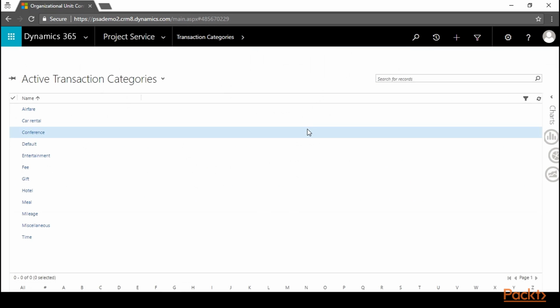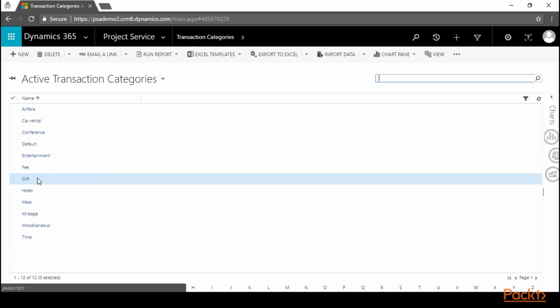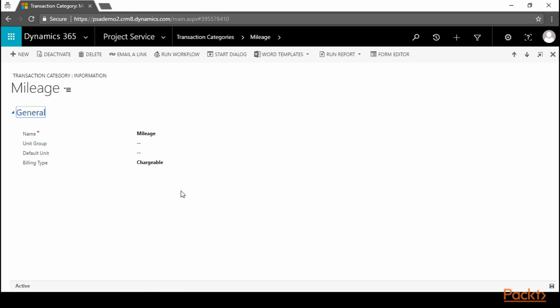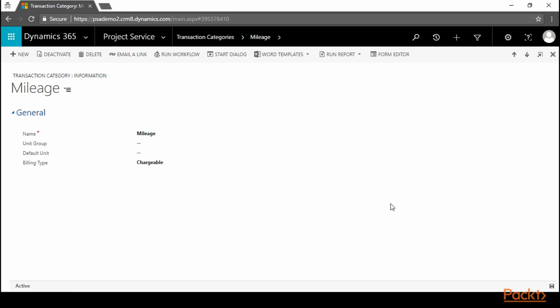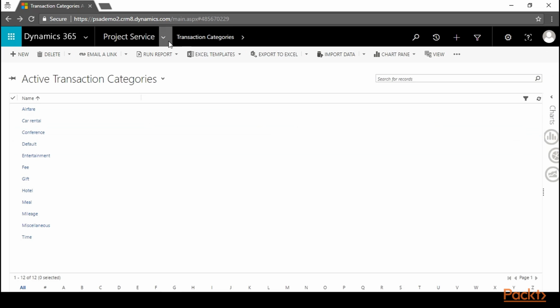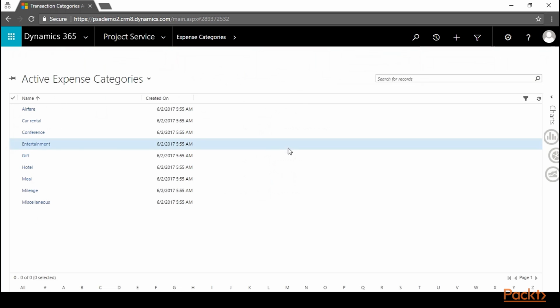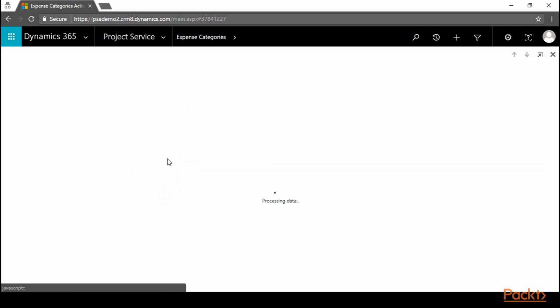Let's see what is present in the transaction categories. Let's try to open the mileage. We'll have to mark it here as chargeable. Here we are allowed to select the unit group as well as the default unit of it. Let's see an example of an expense category. In this case, let's try to open the conference.